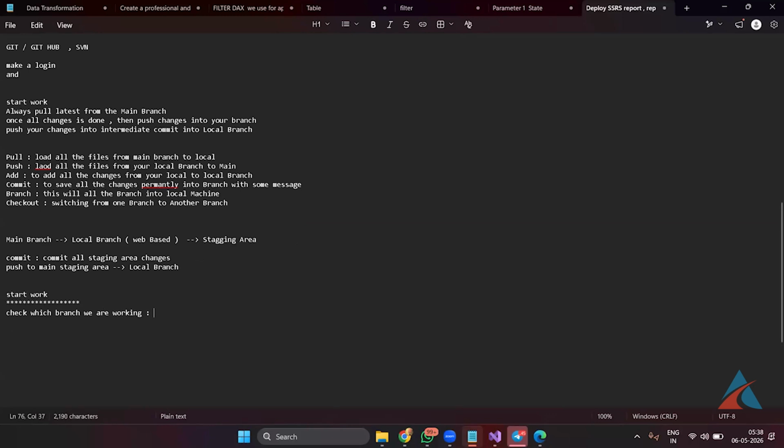How can we check? For this, the command is git branch. With this command, we can identify which branch we are working on right now. This command is git branch. After that, let's suppose we are working on some other branch and now we want to go to the main branch.